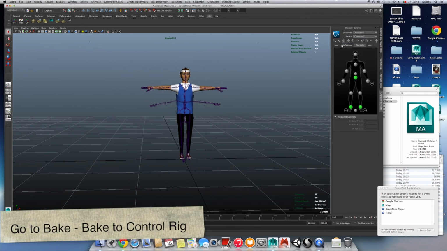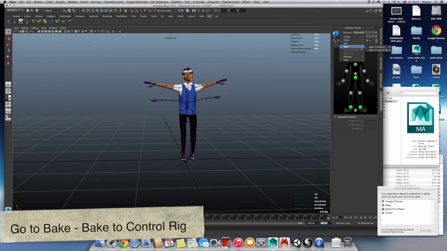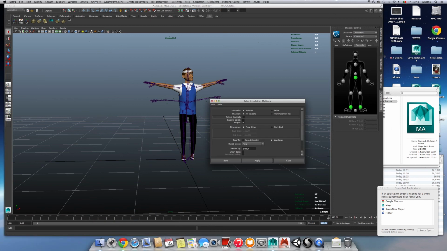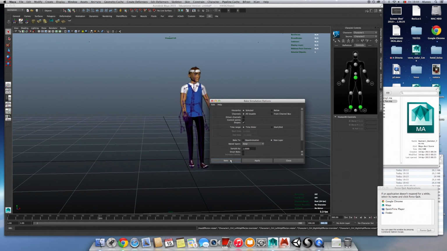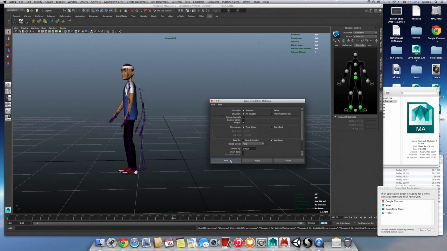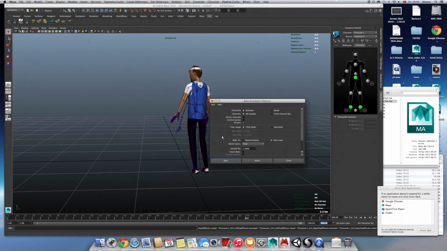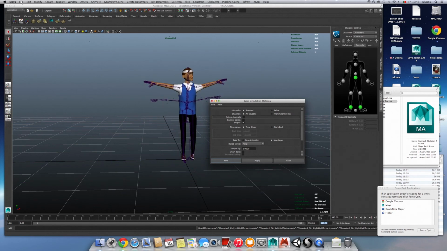Go to Bake. Bake to Control Rig. Export, and you're done.